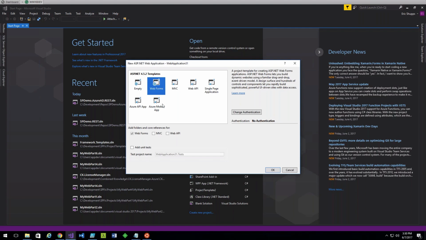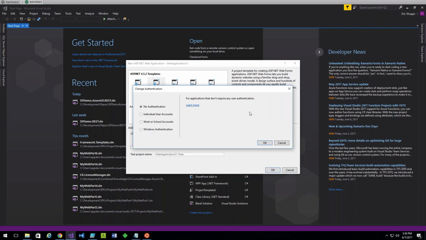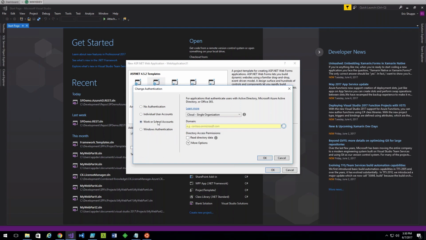Whether you want to do Web API or SPA or any of these here is somewhat irrelevant. The thing that is relevant is this button right here, change authentication. If you don't do this, you're going to produce a single tenant app. In change authentication, I come down here to work or school accounts, and here's where I can change from cloud single to cloud multiple.